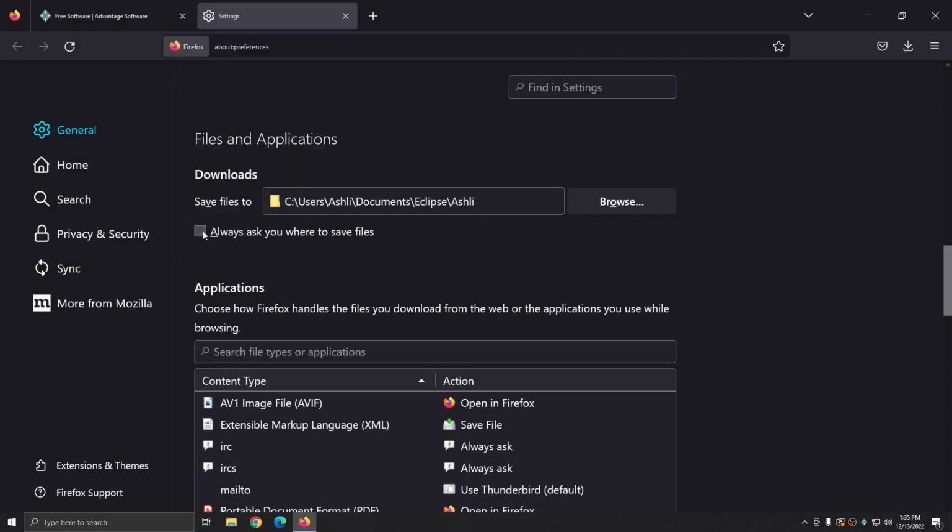And I can also turn on Always Ask where to save files. That'll mean that it'll default to the Ashley folder if it doesn't know where else to save files, but it will ask me where to save the file first.